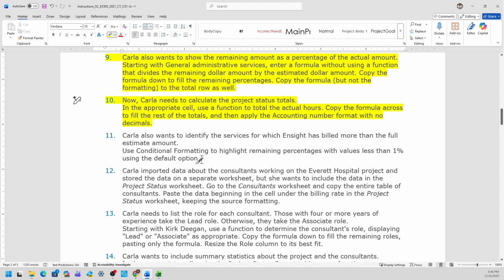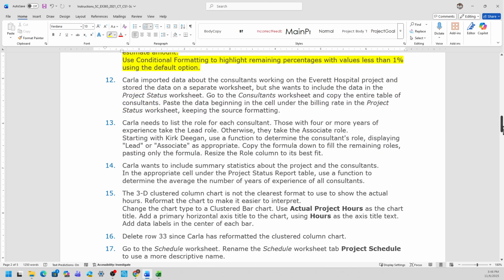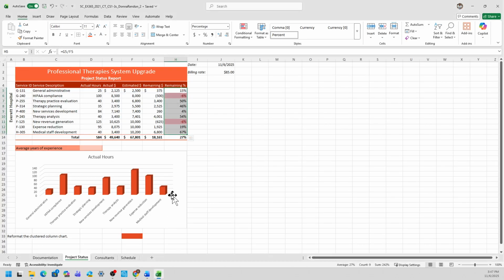Actually, yes, step 11. So now step 12: Carla imported data about the consultants working on the Everett Hospital project, but she wants to include the data in the project status worksheet. So we're going to go to the consultant worksheet, copy the entire table and then paste it in the project status worksheet, keeping the source formatting. So that should be easy.